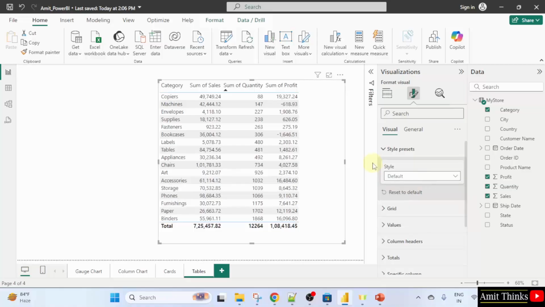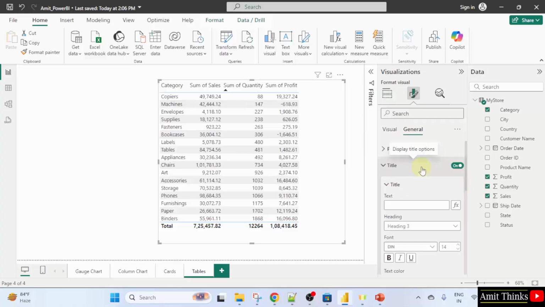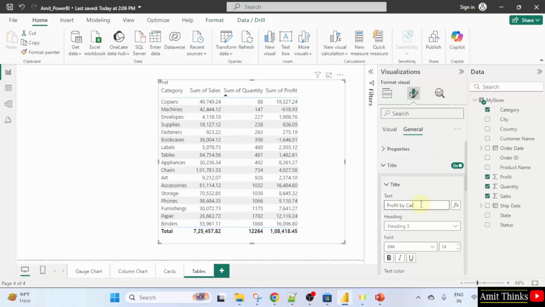Now let us set the table title and format it. Select the table, go to format visual, under visual, go to the general tab and toggle the title to on. Here it is, it's on now. Click it and set the title. Let's say profit by category. Now your title is visible but the font is not quite visible, so I'll just change it to heading 2.